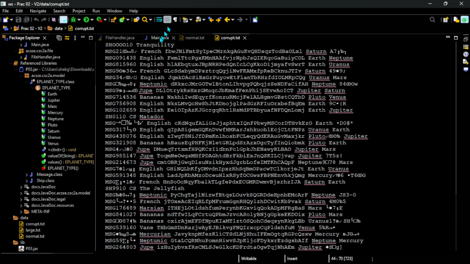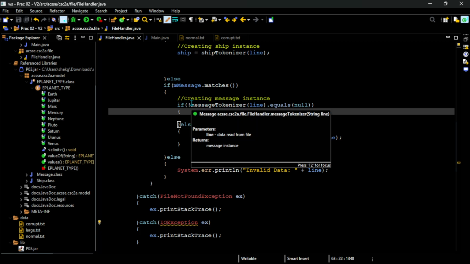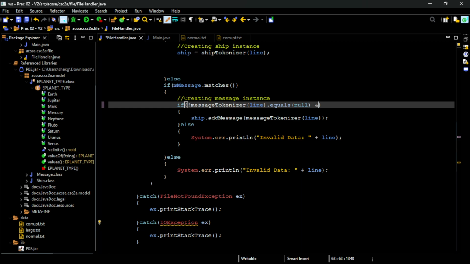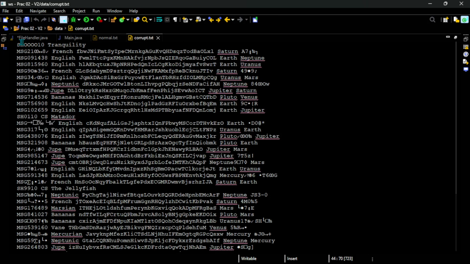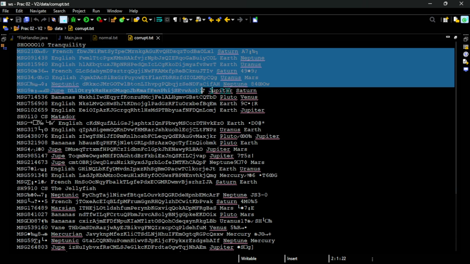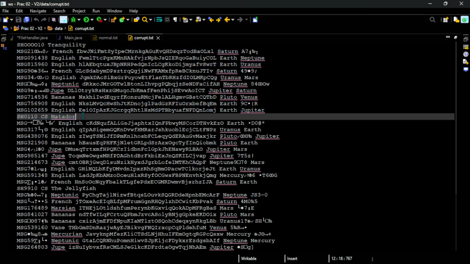Oh, okay. It seems my analogy was not correct. The idea of doing this here, before I add, is that I'm saying if the message organizer is equal to null, and also if ship is not equal to null. I hope that this makes sense, guys. Why am I doing this? For this case, in our case over here, the first ship here is incorrect, and if it's incorrect, then the following messages are not supposed to be added either, up until the ship has proper data, and therefore the instance of a ship will be created.